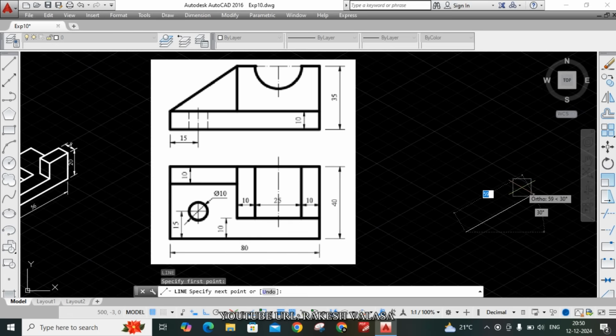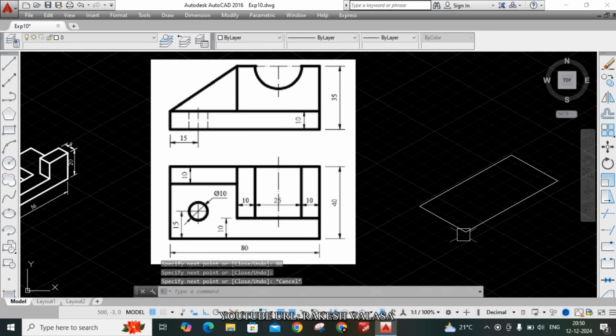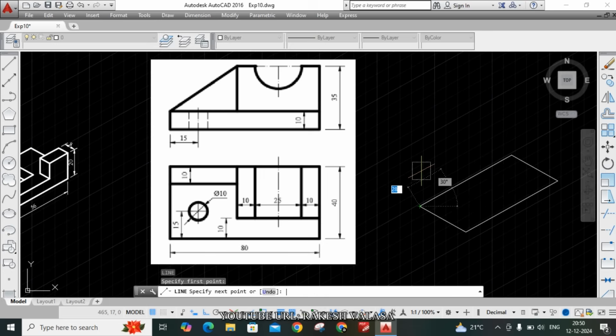This width is 80 mm, 80, enter. This width is 40, 40, enter. Next, length 80 mm, width 40. This rectangle, this cuboid height is 10 mm. From each and every corner, draw the 10 mm vertical lines by using line command, L, enter. From this point, now you can click F5 function key to change the views. Click F5. This vertical height is 10 mm, 10, enter.